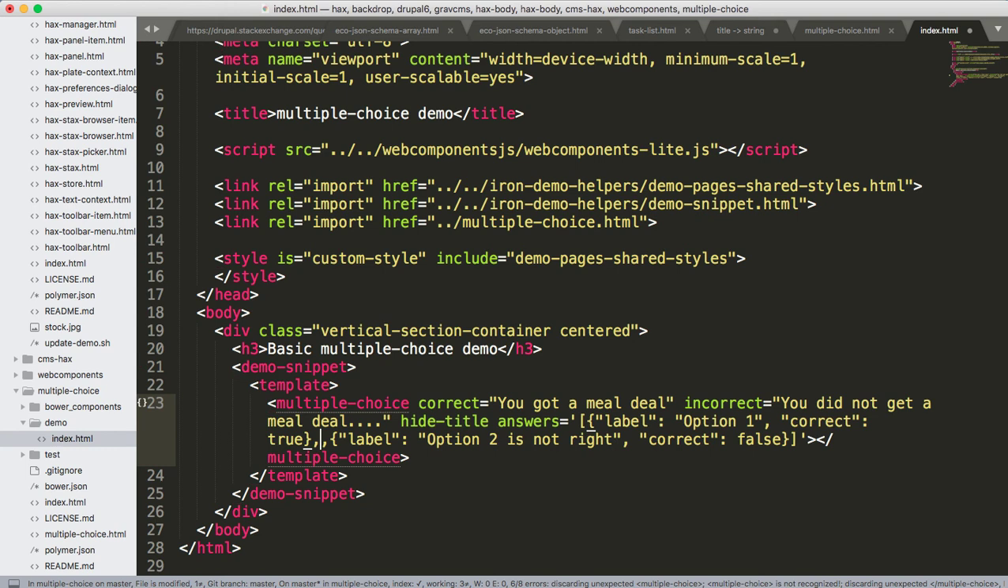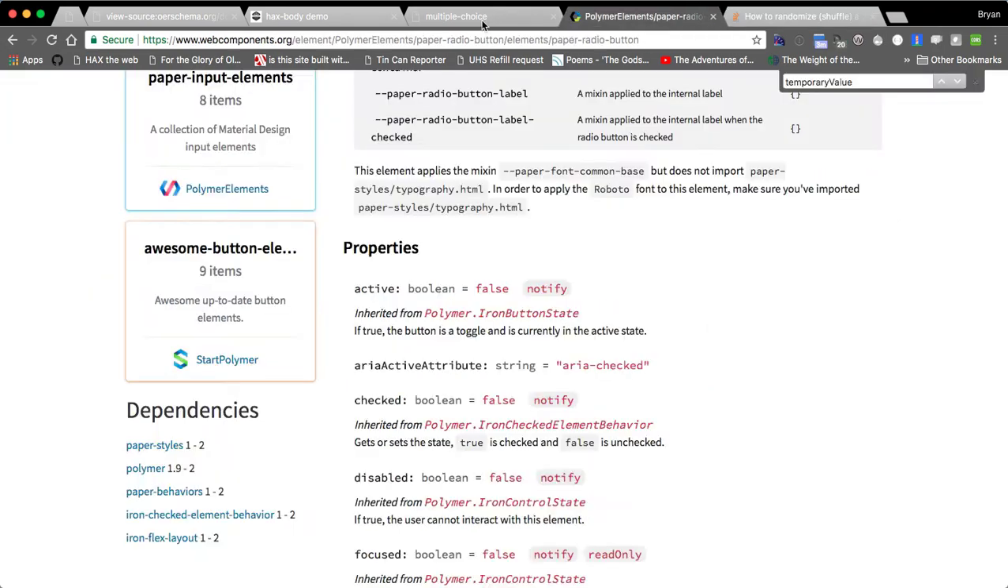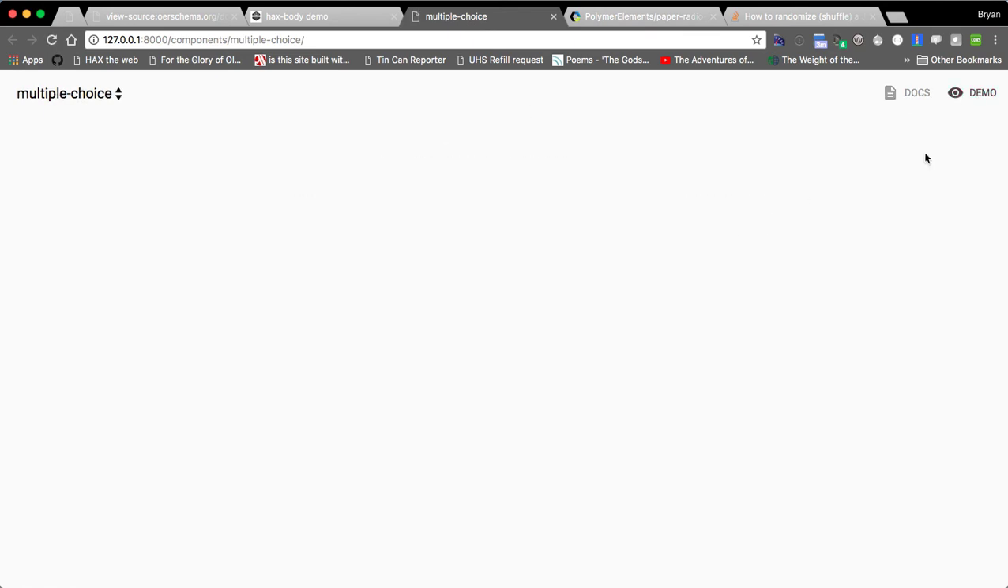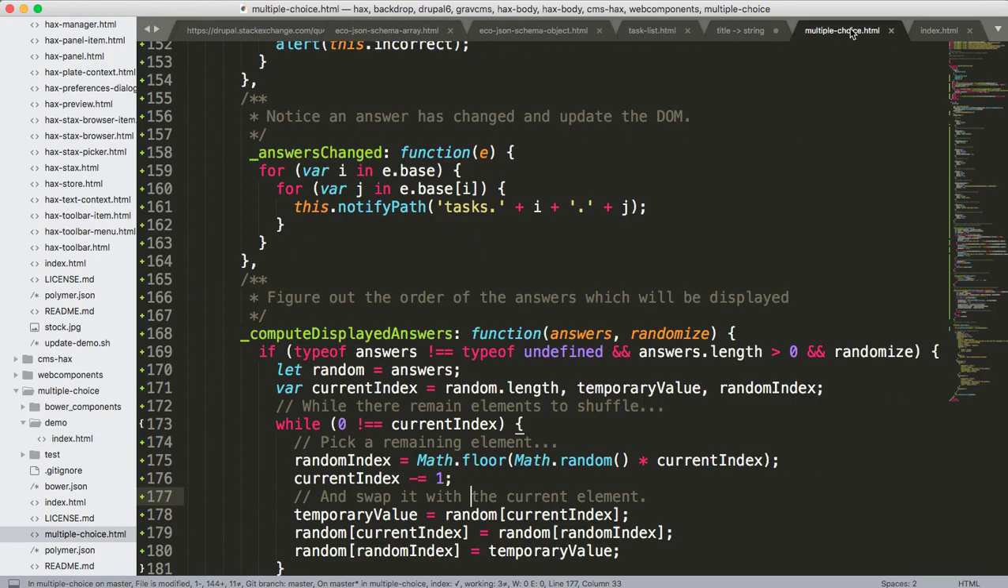All right, and we'll do that and that. We'll say this is option 2, option 3, and this is option 4, which is not correct. Okay, so let's see if that randomized function is worth anything. No, broke stuff. Cannot read property length of null.